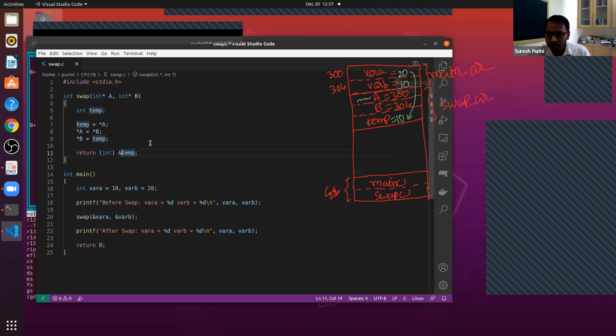So if you return temp, the value that is there will be returned. Whether we return or not, it doesn't matter. We cannot have two returns. We can return only one value.